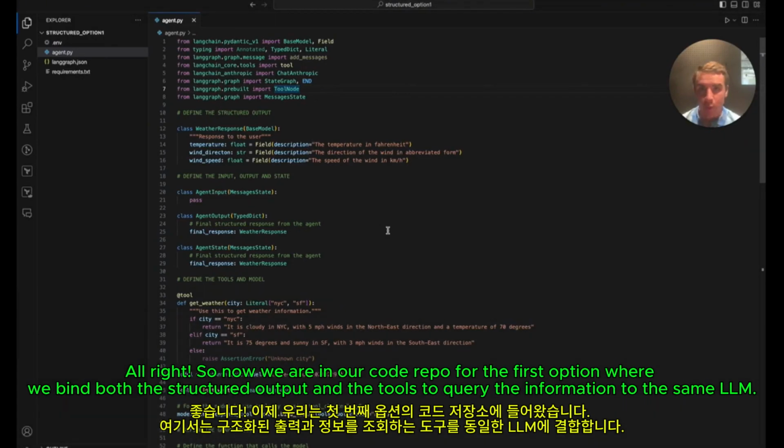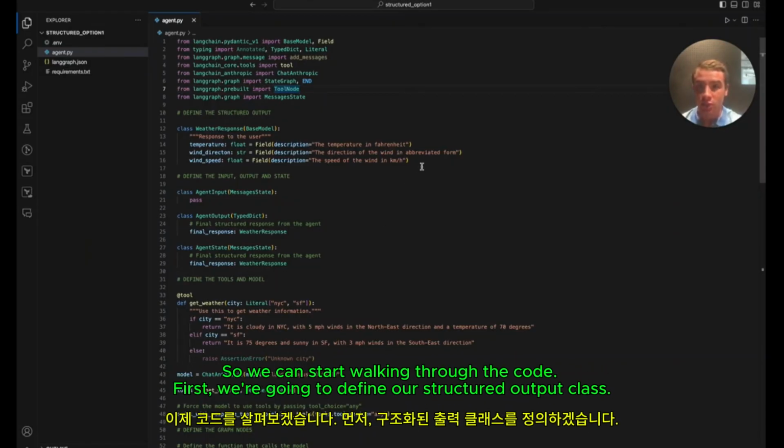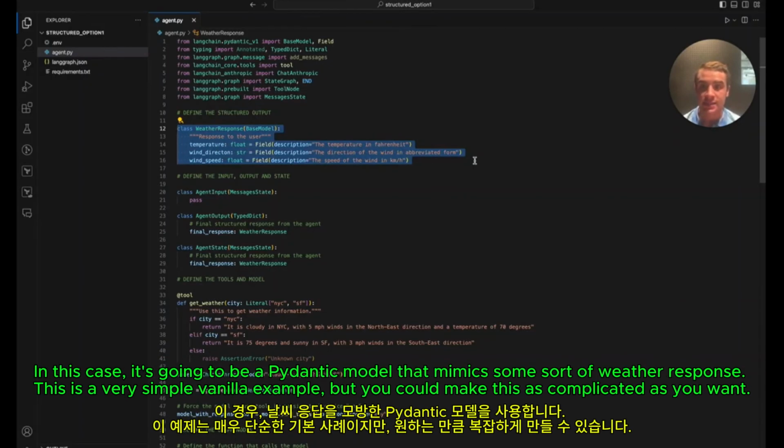All right, so now we are in our code repo for the first option, where we bind both the structured output and the tools to query the information to the same LLM. We only are going to have a single LLM in this graph. So we can start walking through the code. First, we're going to define our structured output class. In this case, it's going to be a pydantic model that mimics some sort of weather response. This is a very simple vanilla example, but you could make this as complicated as you want.